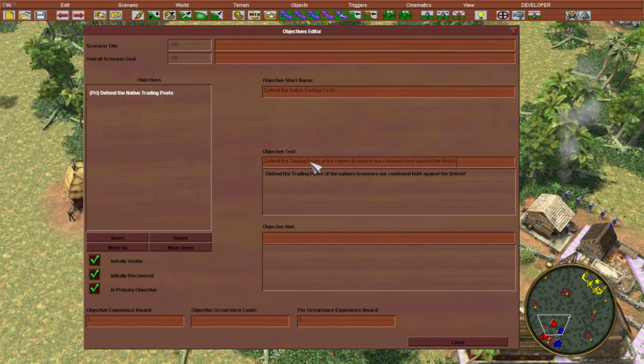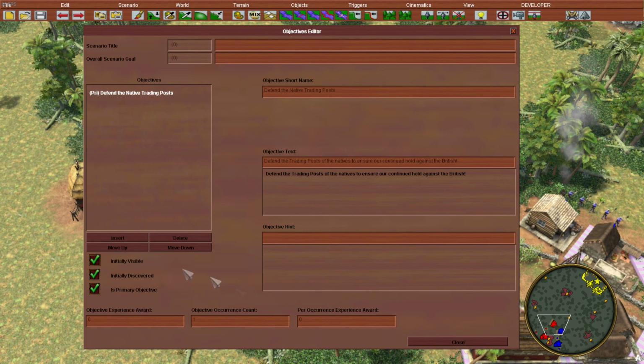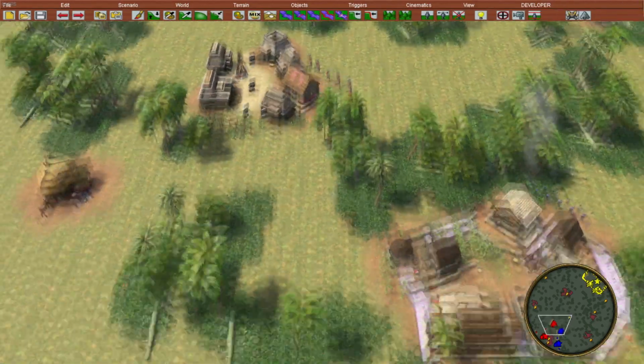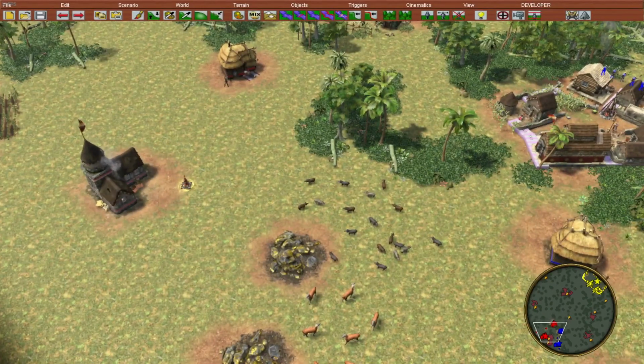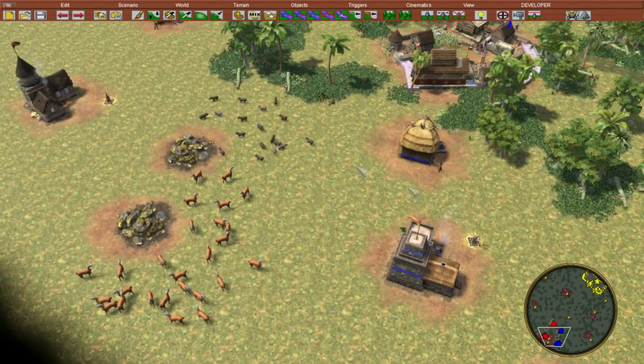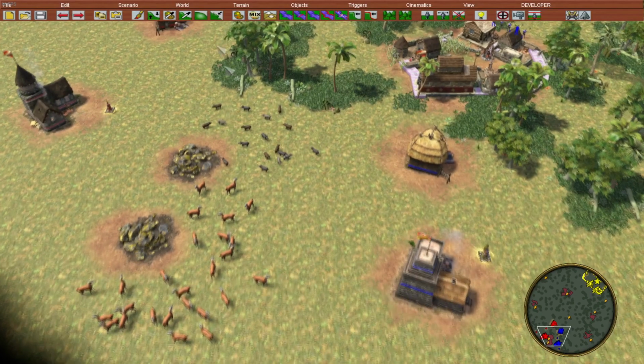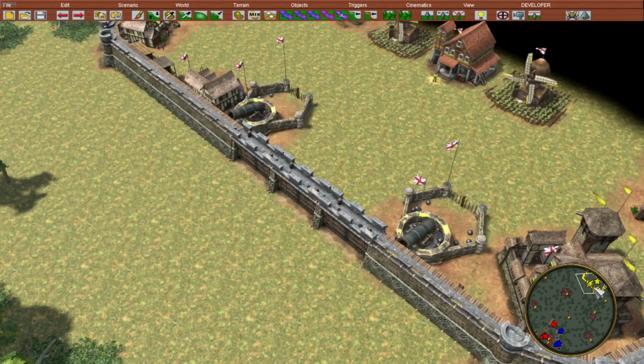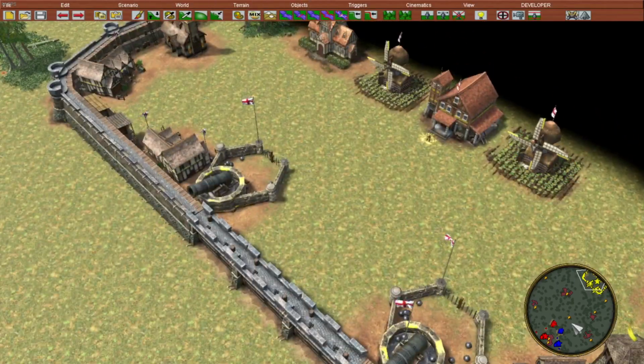There we go. And then we'll have it initially visible, and initially discovered is primary objective, yes, because we don't want the players to not know exactly what they need to be doing. We'll close that. So now we have our lose condition set up as well, and the players' defense requirements set up. We have given them some defenders, and we have our attackers here.